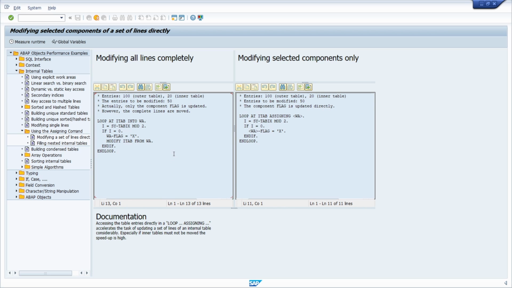And what happens compared to the performance? Therefore you click on the measure runtime button, and then you can see that the left program, so the into clause, so the work area, took about 25 microseconds, and on the right it took 6 microseconds. Therefore you can see once again that on the right hand side, modifying data is up to 4 times faster just in this example. And therefore I can highly recommend to use field symbols.